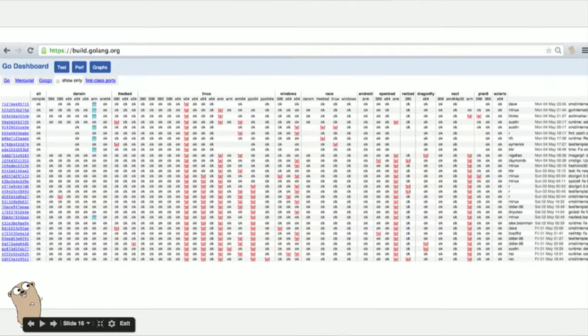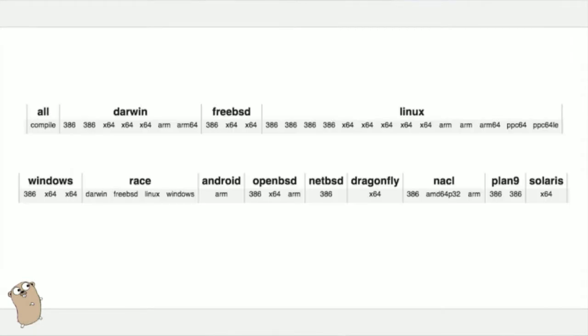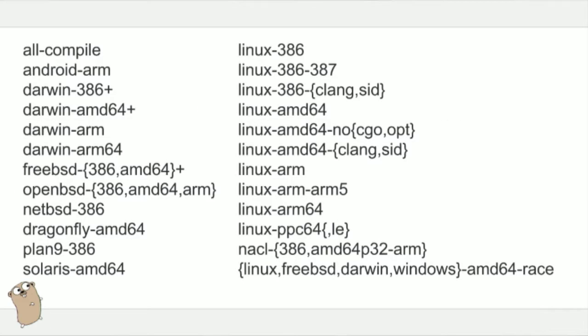As of yesterday, it now kind of looks like this, which you may or may not be able to read up there. If not, these are the operating systems we build for. There's one that just compiles things. There's a whole bunch of Mac and FreeBSD and so on. So this is a partial list of our current builders.